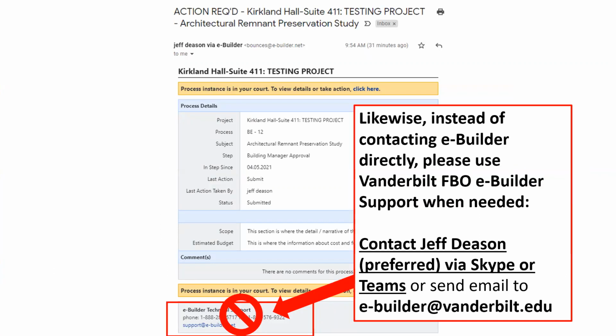Likewise, we request that our internal and external users please contact Vanderbilt FBO Ebuilder support if Ebuilder support is needed, rather than contacting the Ebuilder Corporation directly. Please contact Jeff Deason via Skype or via Teams, or send an email to ebuilder@vanderbilt.edu. That's e-builder@vanderbilt.edu.